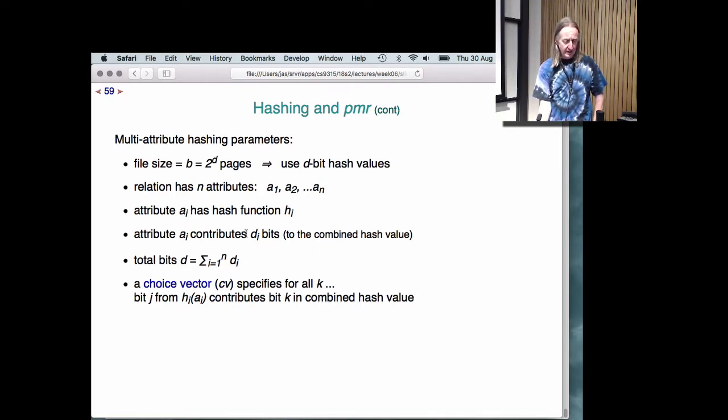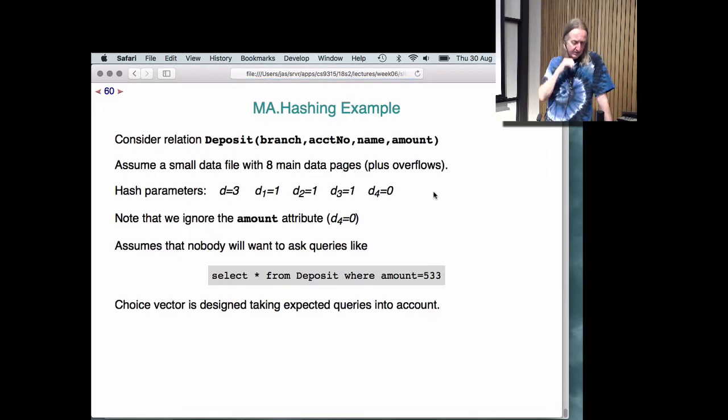The other thing, of course, is if we're hashing on d bits, then the number of bits that are being contributed by the attributes better add up to d, otherwise we won't be using part of our file. And we need some way to say, all right, for a particular attribute, the ith bit in that attribute is going to contribute to the jth bit in the merged hash function. So a way of taking the individual bits from the attribute hashes and assigning them to the combined hash value.